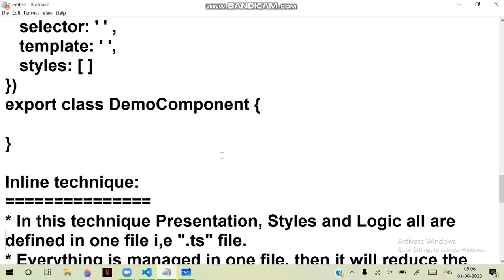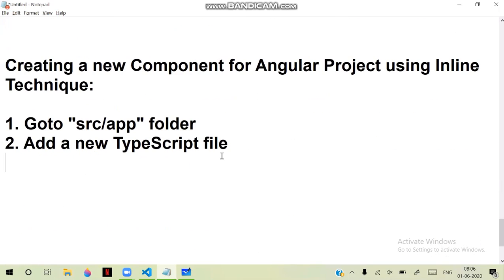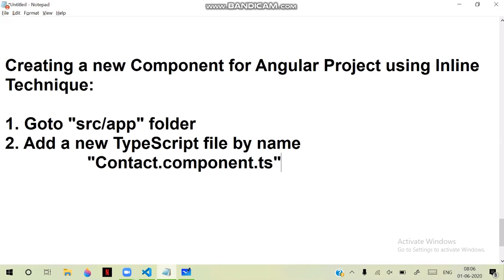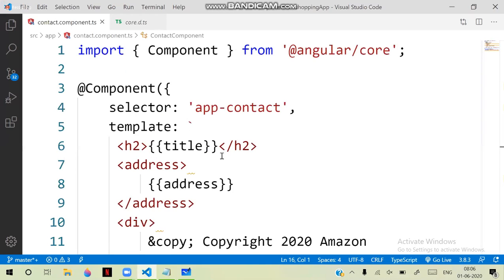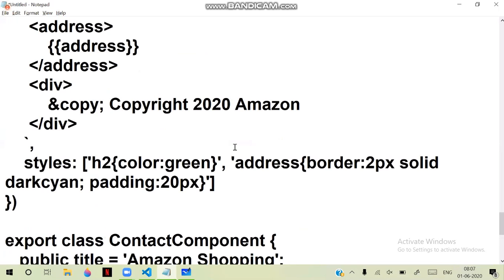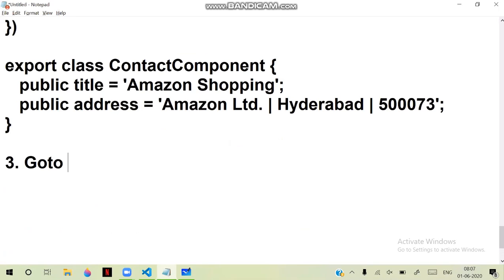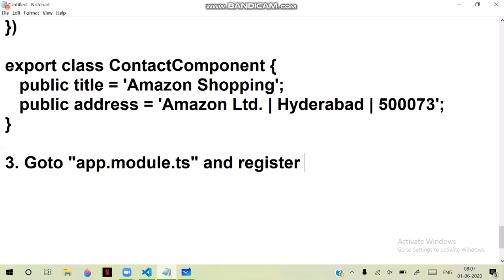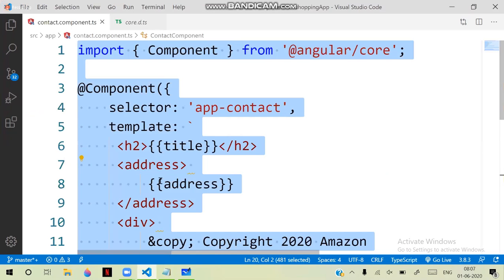So first, we add a new TypeScript file by the name contact.component.ts. In that, I will copy this entire logic and define it. Now, after adding this logic, the component is not ready to use. Next step, go to app.module.ts and register your component. So how do we register the component?